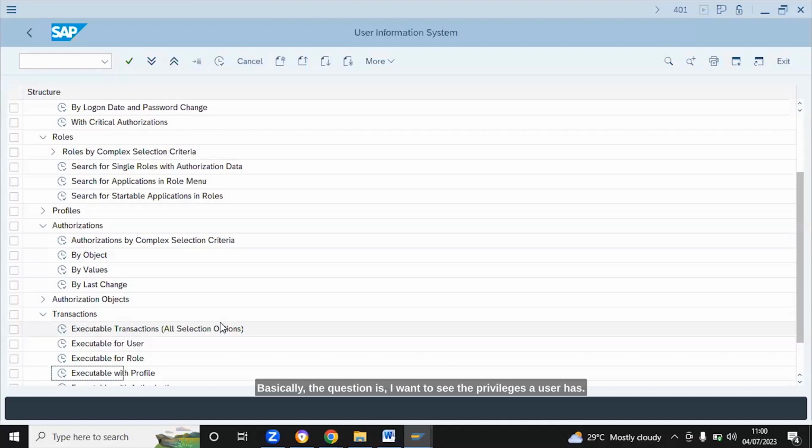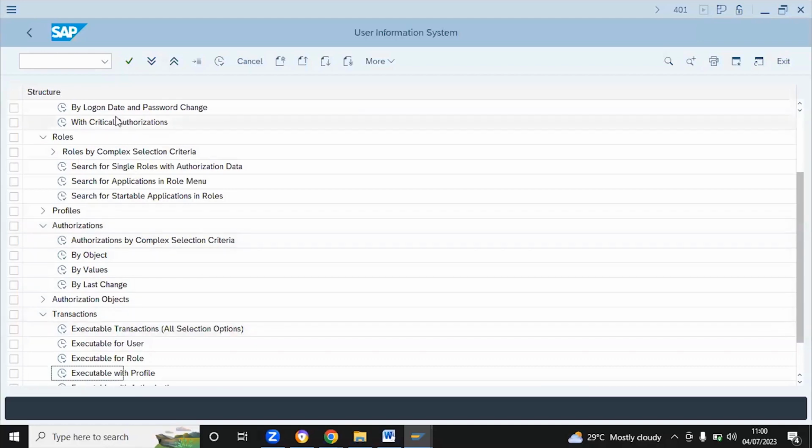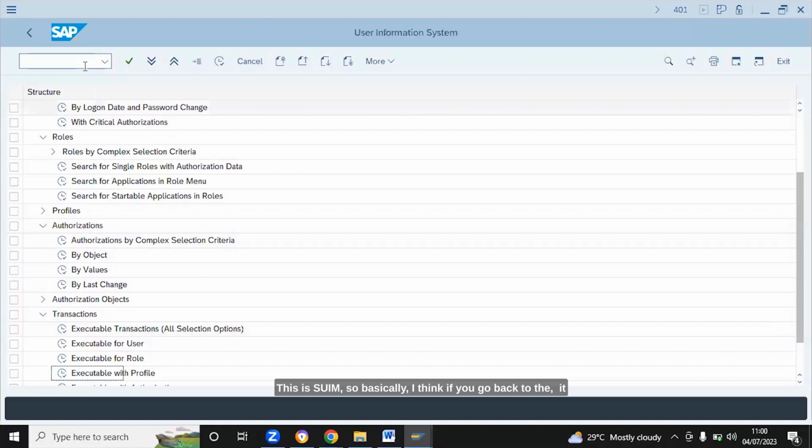Basically, the question is, I want to see the privileges a user has. This is SUIM. There should be a place where it will show you the user, to select the user. Okay, I'm with you.